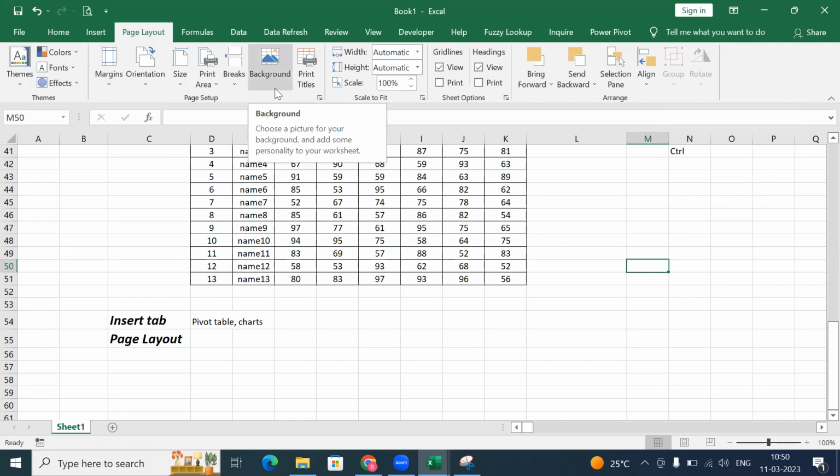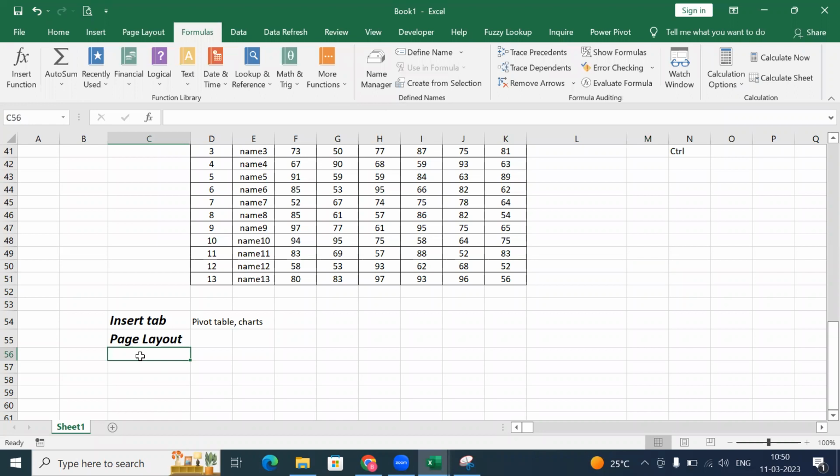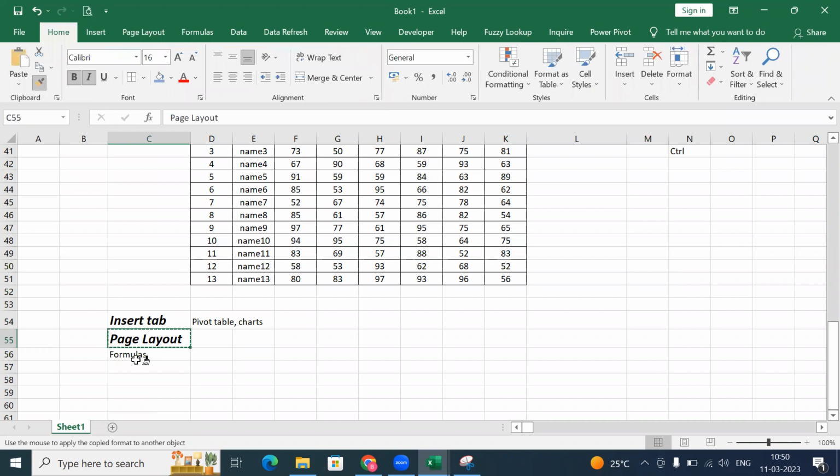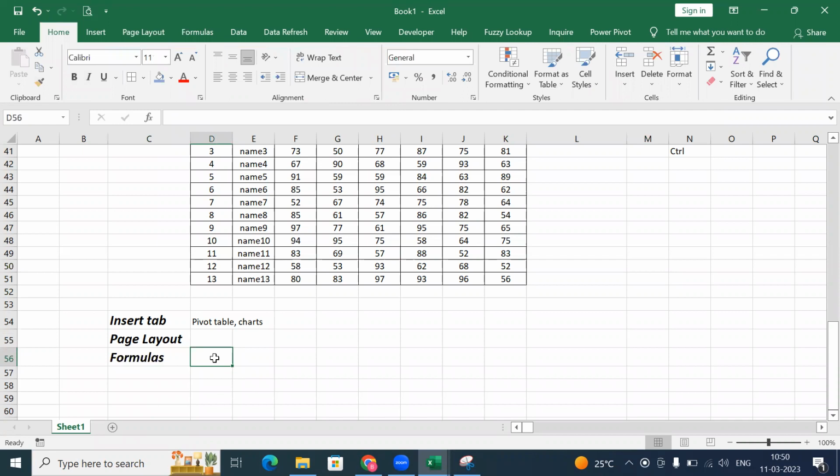And coming to the most important thing, formulas. Instead of concentrating on options, options can do many things, but without knowledge of formulas, it's very tough to work in Excel, in advanced Excel concepts. If somebody gives you some data and you have to analyze it and bring out some insights from that, it's very tough without knowing formulas.